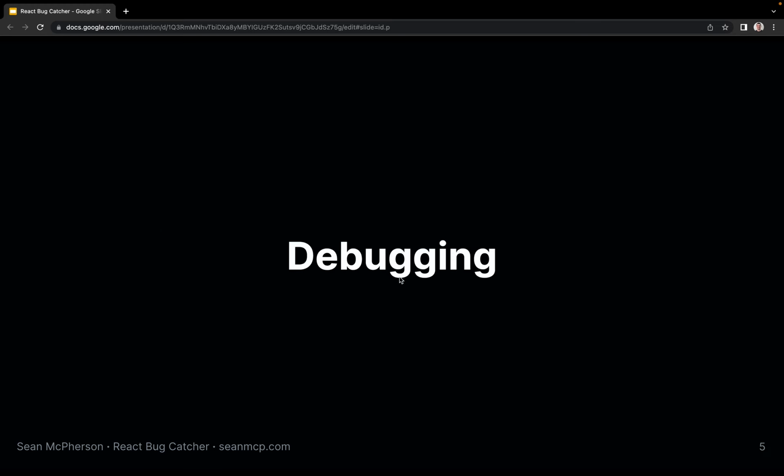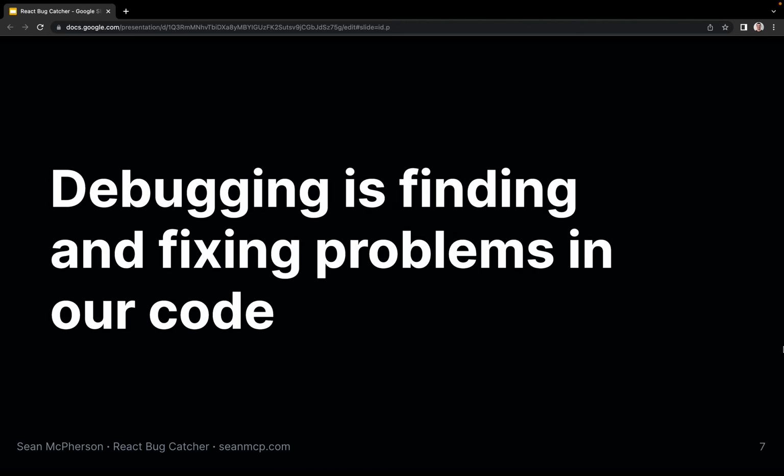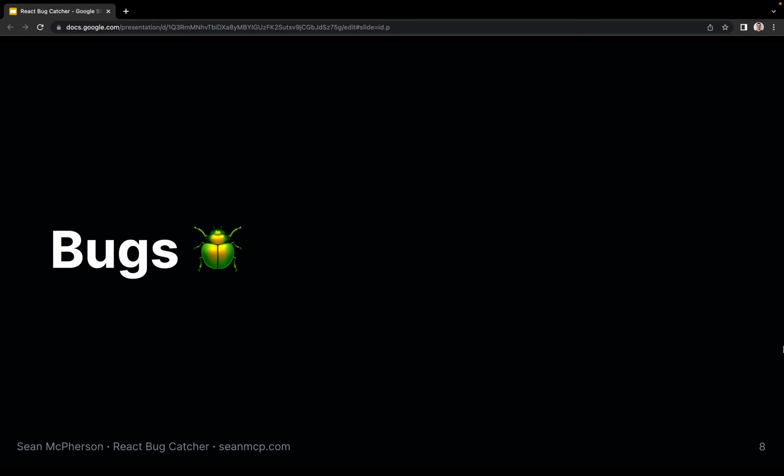You can define debugging as the process of identifying and fixing failures in a system. Typically, we think of this in a programming context, but in reality, you encounter failing systems in all aspects of your life. And some of the principles that we cover here will apply to those offline scenarios as well. But for our sake, let's define debugging as finding and fixing problems in our code. These problems in our code are called bugs.